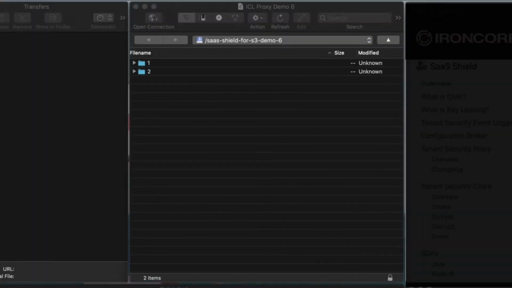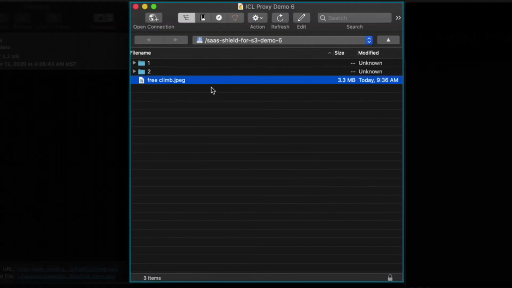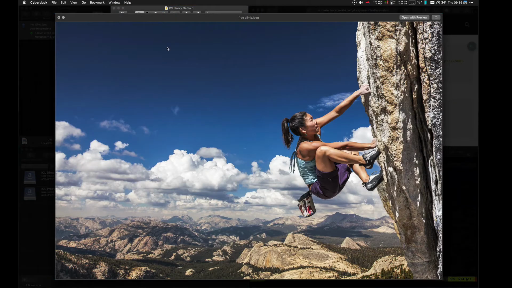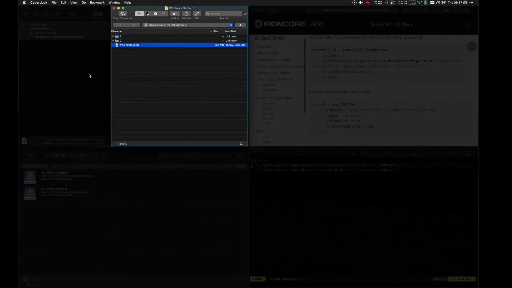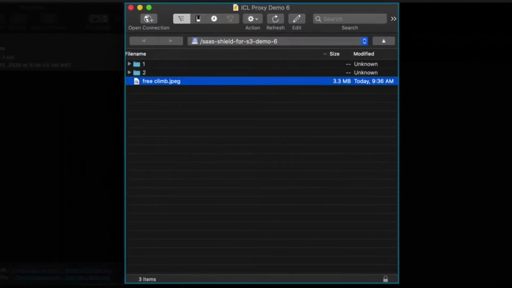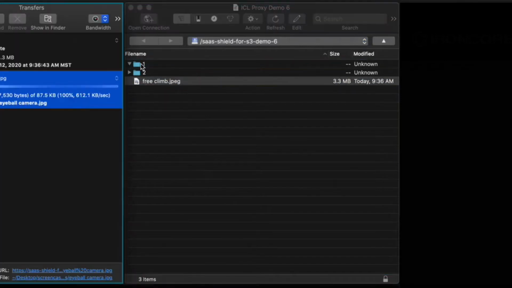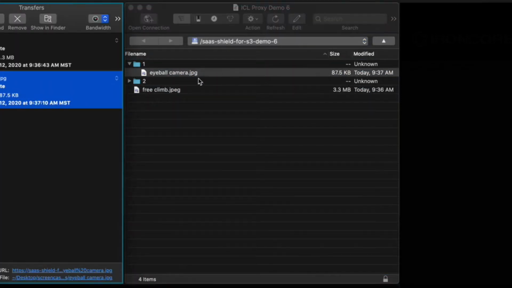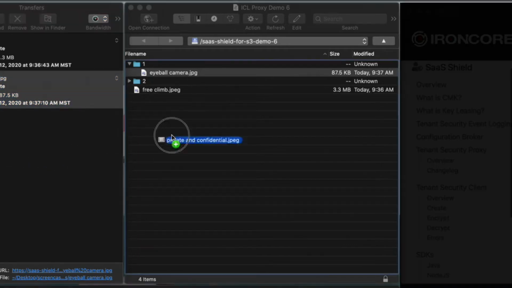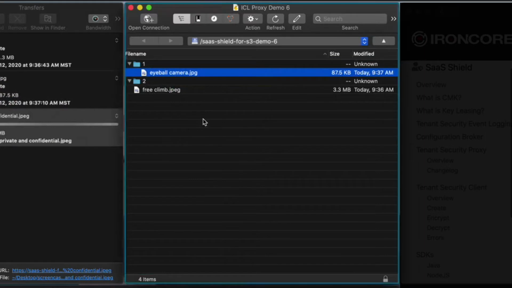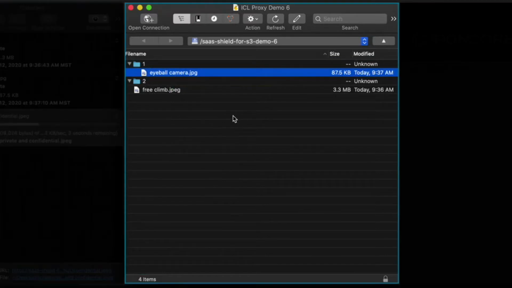All right, so back to CyberDuck. If we upload a file to the root directory, like this, then it won't be encrypted. I can preview it by hitting space and it downloads and it shows. Now, let's upload a file to folder 1. It's transparent, but that was encrypted on the way up with tenant 1's master key. And let's upload a file to folder 2. This one is encrypted using a different master key from a different KMS.